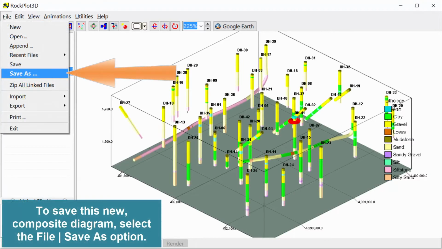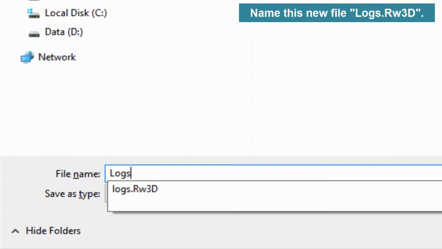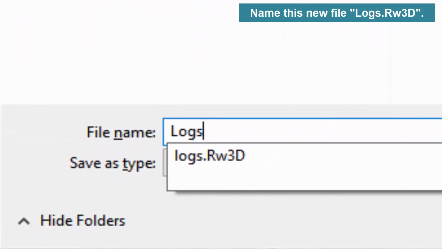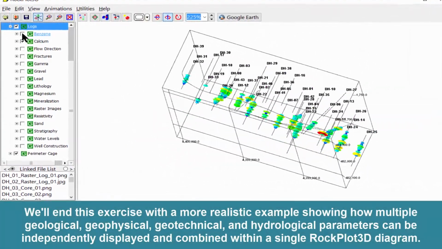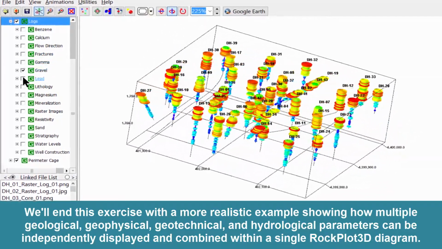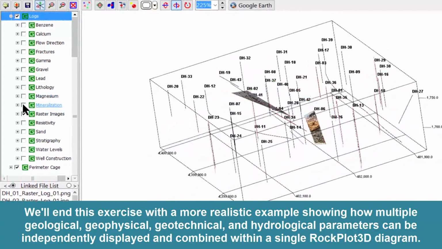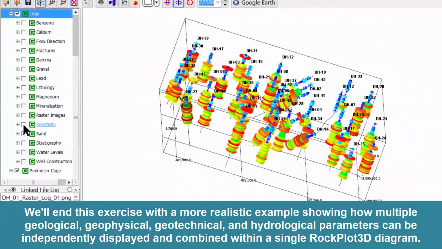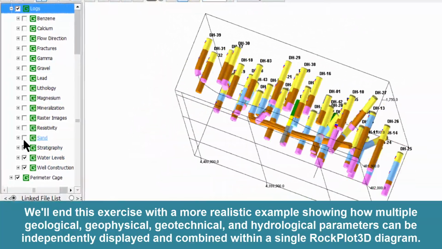To save this new composite diagram, select the File Save As option. Name this new file logs.rw3d. We'll end this exercise with a more realistic example showing how multiple geological, geophysical, geotechnical, and hydrological parameters can be independently displayed and combined within a single Rock Plot 3D diagram.